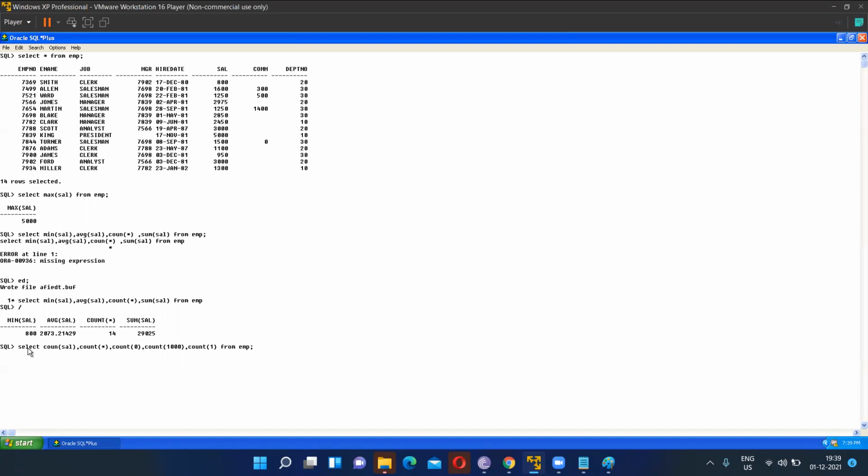Max will give maximum, min will give minimum, average will give average, sum will give the total. But count gets confused, people get confused about the difference. If you can see, just one second, it will be COUNT, this spelling needs to be corrected. Let me do it. Okay, COUNT. Okay, count of sal.